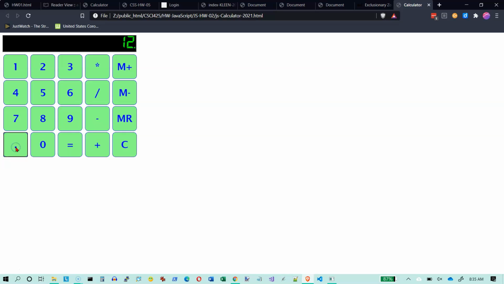Decimal point is almost the same. When you click on the decimal point, it gets appended. And notice that even though it's part of the string, it doesn't take up an extra space up here. That's just the way that the font works. And if I try to click on it a second time, which I'm going to do right now, nothing happens. So you're only allowed to put one decimal point in.